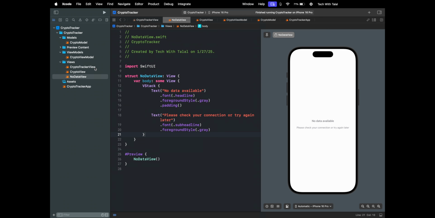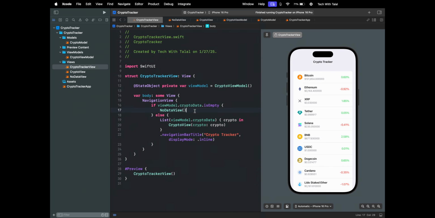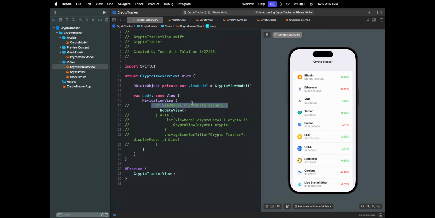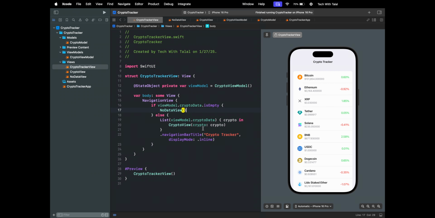And now let's go back to the crypto tracker view and test it. So let's wait for it first. So now you can still see the data, right? And to test it, we're just gonna do kind of like this. We're just gonna remove everything and keep the no data view. Yeah, so as you can see, it should work if the crypto data is empty. And that's pretty much it for this video.